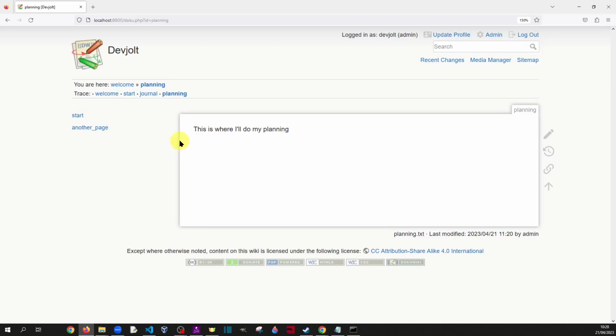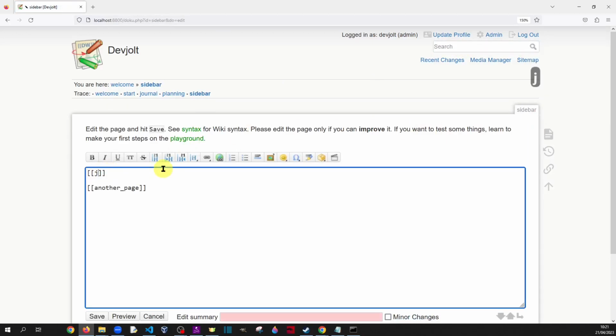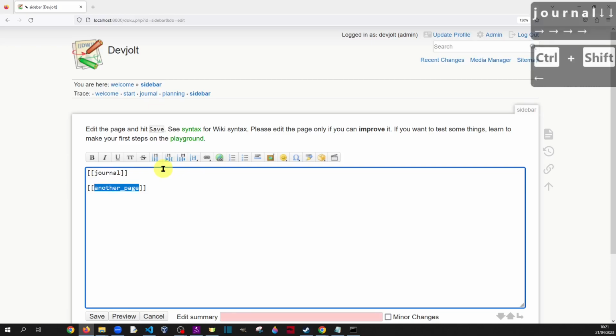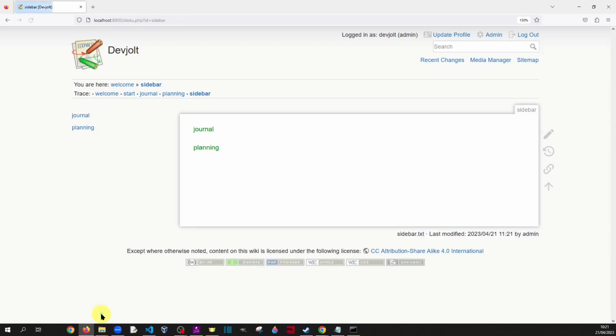Now, how about I add this to my sidebar? Now, how do I find my sidebar? Well, if I just search for sidebar up here, there it is, matching page name sidebar. And now I can edit that. Instead of start, I can have journal. And instead of another page, I can have planning. So it's actually useful now, which is nice. Save. Now we've got journal and planning on the sidebar.